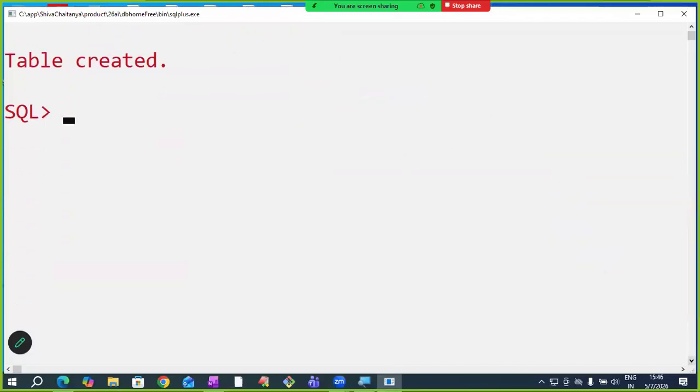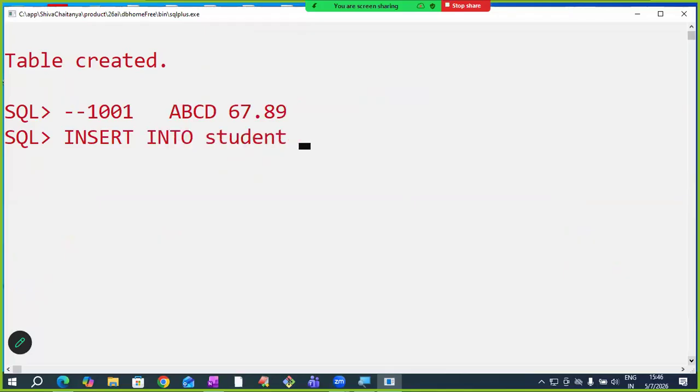Now I want to insert one record: 1001, ABCD, 67.89. How to insert this record? Insert into table name student values. Can we type like this, sir? First student name, then average marks, then like this. Can I type like this? No. Why?